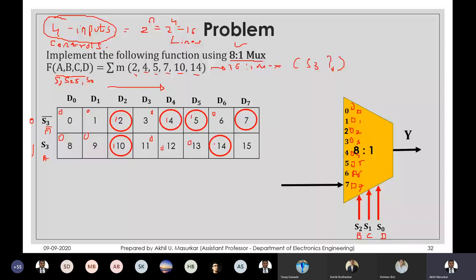What is the meaning of minterms? The designer is telling us that for these combinations, my output should be 1. That is why I have circled those combinations for which my output is going to be 1. Now we will look at this thing vertically.